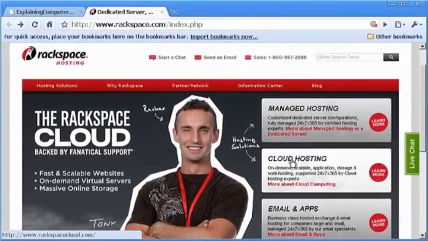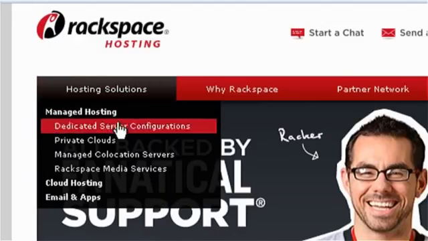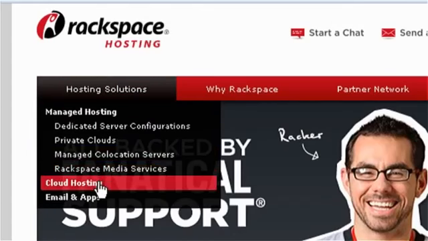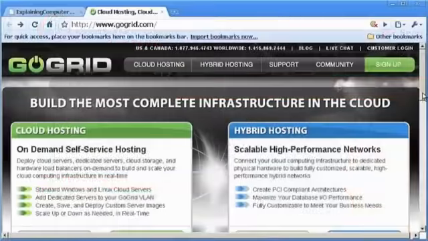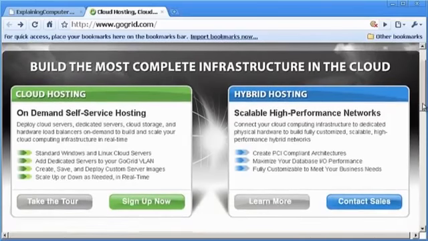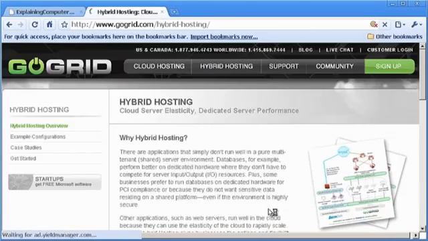Alternative IaaS providers include Rackspace, who offer all hosting categories from private clouds to cloud hosting, and GoGrid, who offer cloud hosting, hybrid hosting, and dedicated hosting solutions.